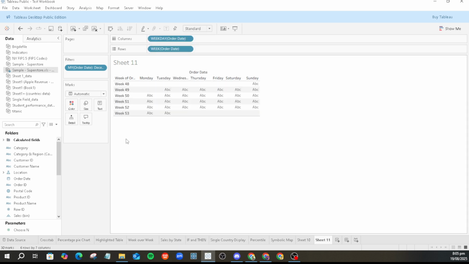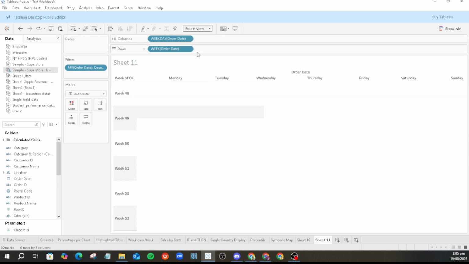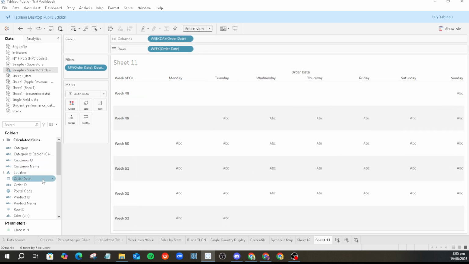Adjust the view for an optimal display, switching to entire view. This ensures you can see your developing calendar in its full glory on the screen. To make your calendar visually informative, let's add some color. Go ahead and drag Profit to the Marks card, applying it to the Color section. This color coding provides a quick visual cue about your profit data over time.